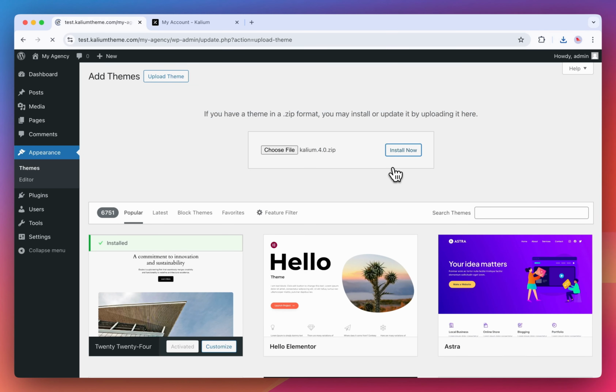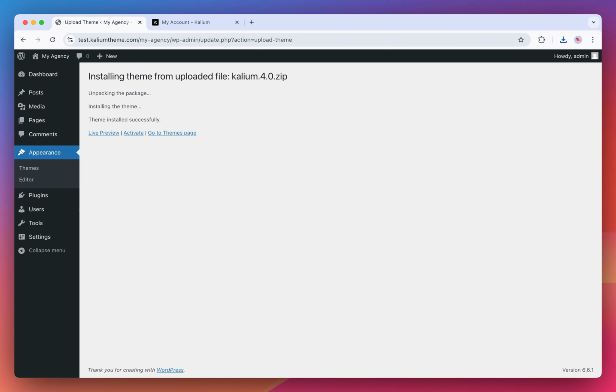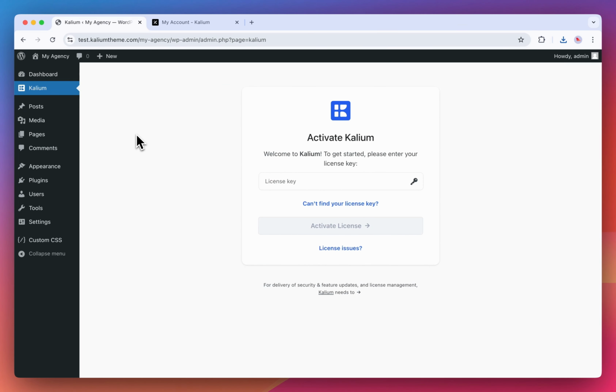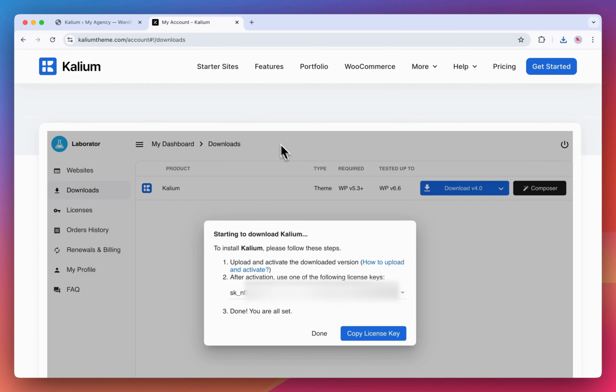After the theme is uploaded, you'll see a confirmation message. Click on Activate to make Kalium your active theme. Your site will now be using the Kalium theme. A new page will appear and say that the license needs to be activated, so get back to the Kalium Account tab and click the Copy License Key button.